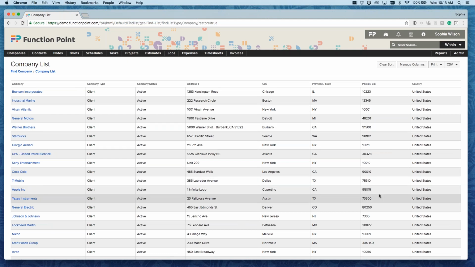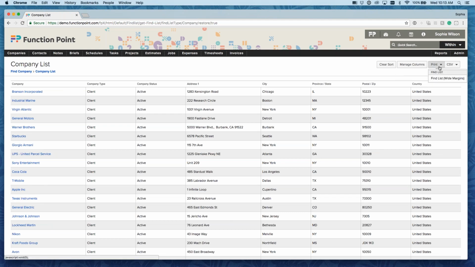Now, from here, you can continue to reference this list directly in your Function Point system, or we do also have options to print it as a PDF or actually export it as a CSV. With this export as a CSV, we've got either exporting that current view, so what you've created here, or exporting all data. So that will export every single bit of data related to these companies for you. So if you really just need a data dump, this is a great way of grabbing that for you.